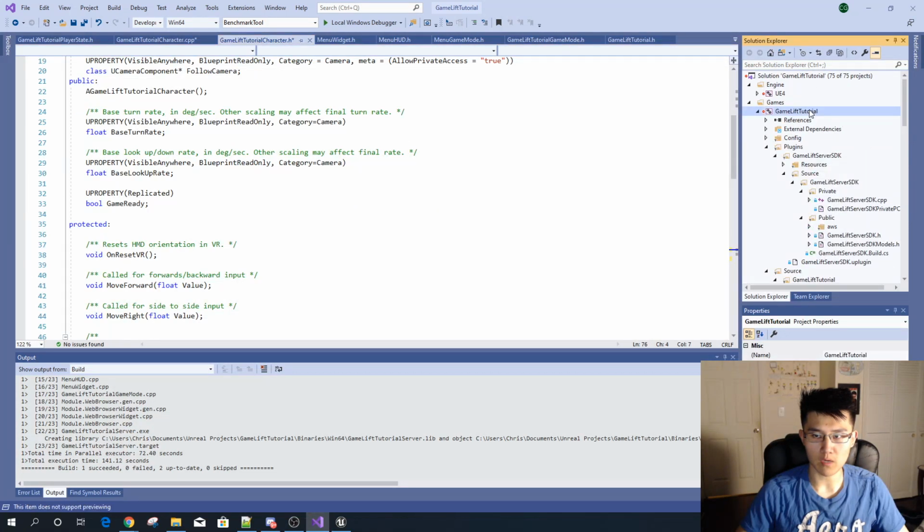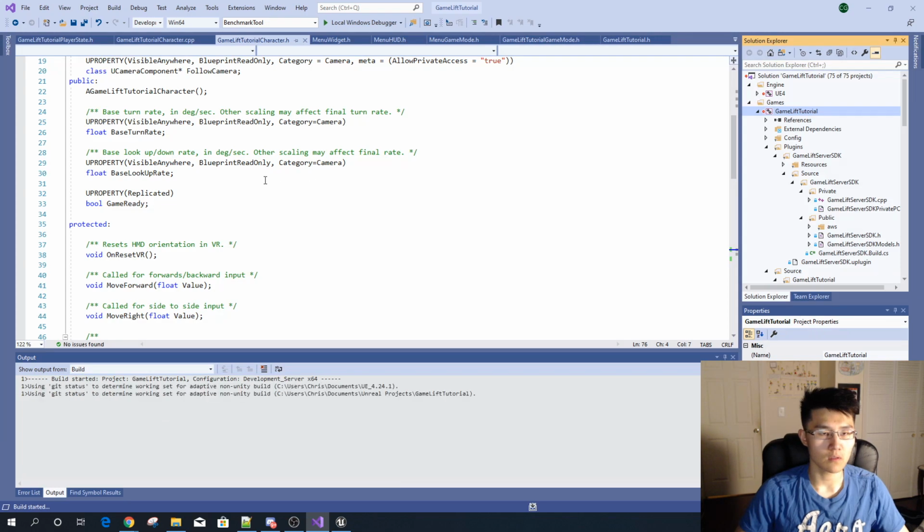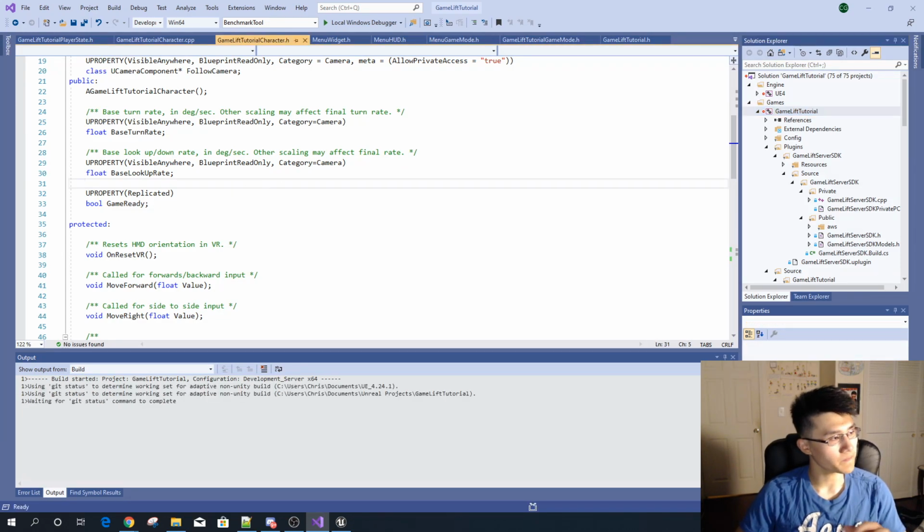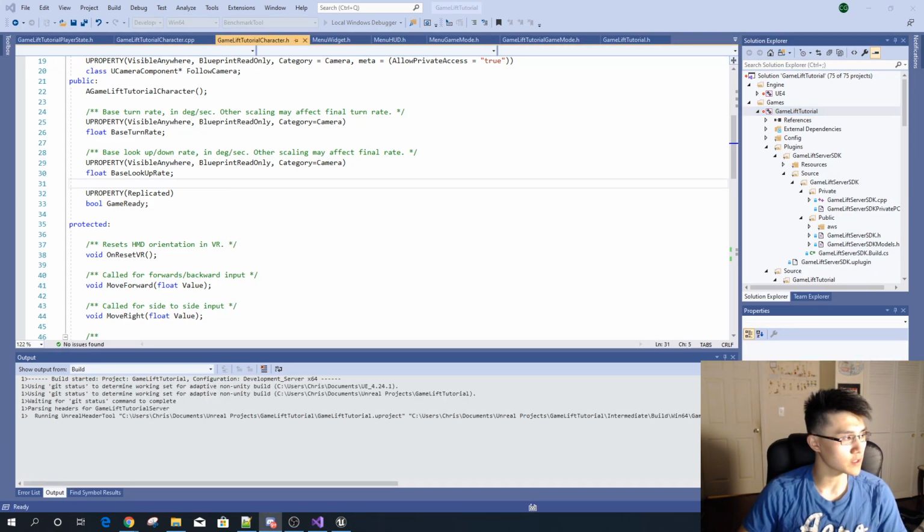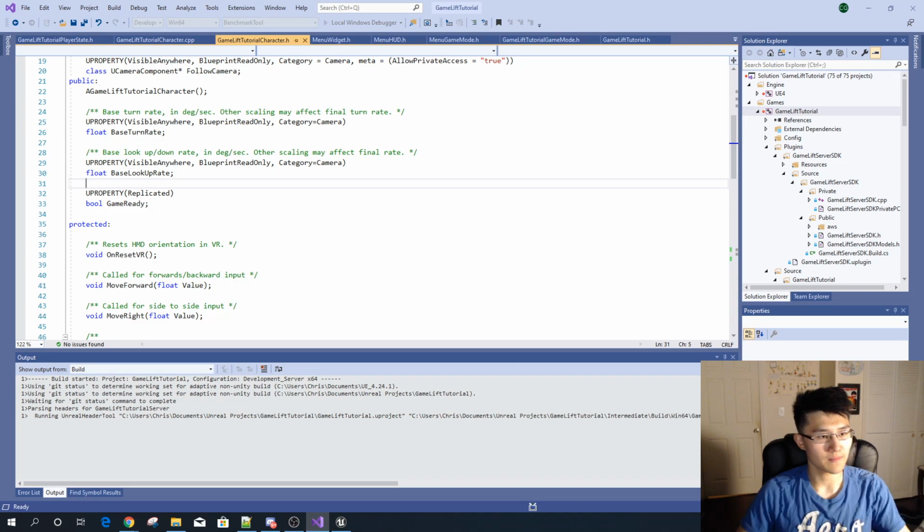Alright, let me compile one more time and then I'll start building this project. Also, I keep forgetting that the lag is so bad. It's actually terrible.